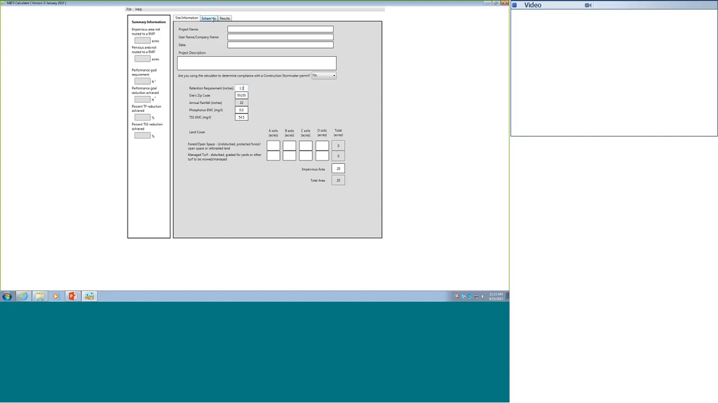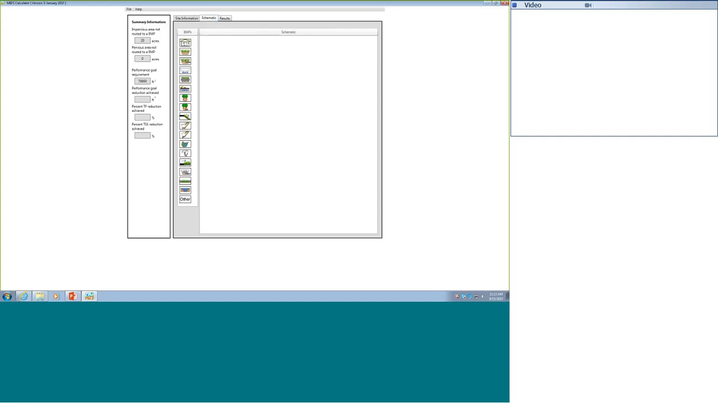I'll now go to the schematic tab shown here on the top. And you'll see on the left toolbar here that it gives you kind of an accounting of how many acres you have in your system that have not yet been routed to a practice. And it tells you what your performance goal requirement is. Since we don't have any BMPs yet, no other information is populated.